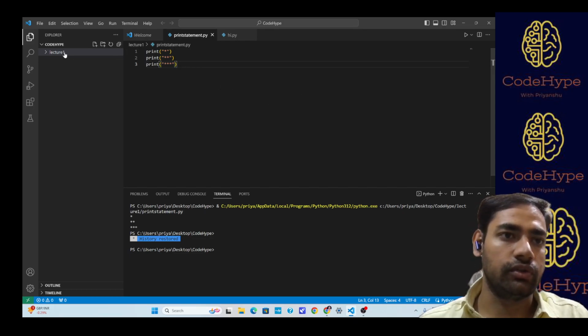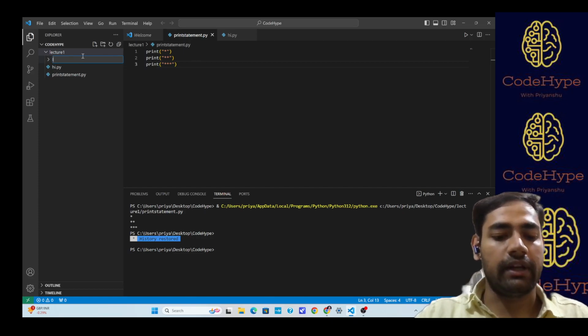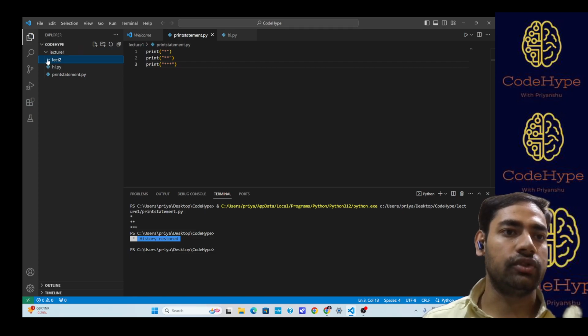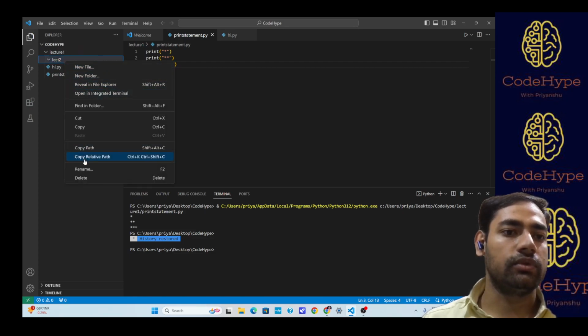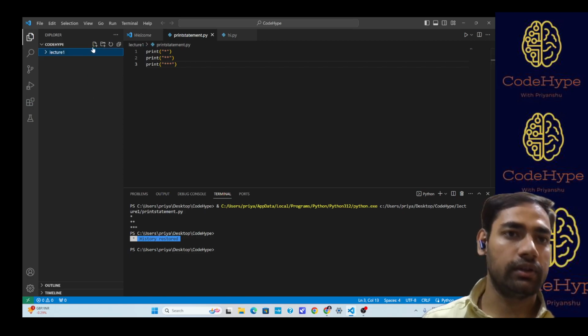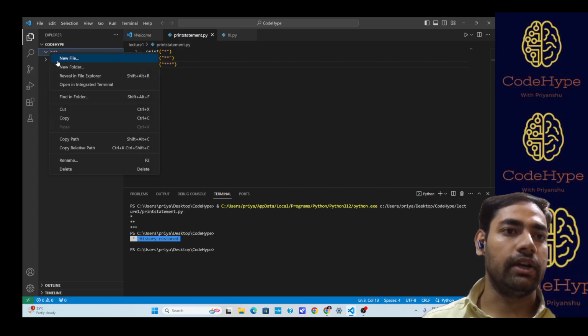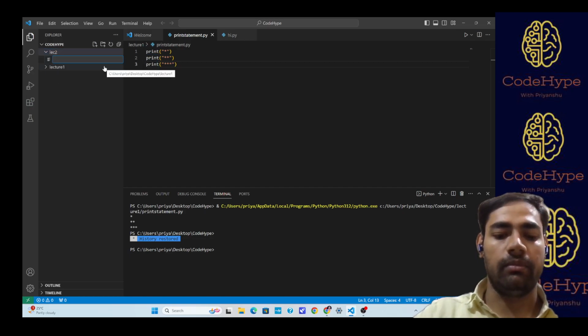Today in this class, we will be talking about variables and data types, and we'll see what we can cover in this lecture. Let me first create a new folder here in my VS Code. I will create this as lecture 2. I have code inside lecture 1 only. Now I will create a new folder, and this will be lecture 2, and inside this lecture 2 I will be creating a new file.